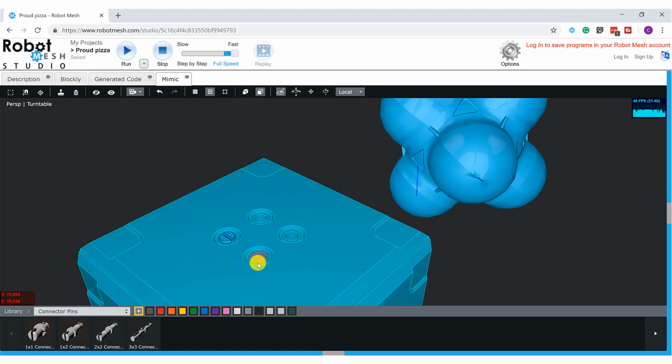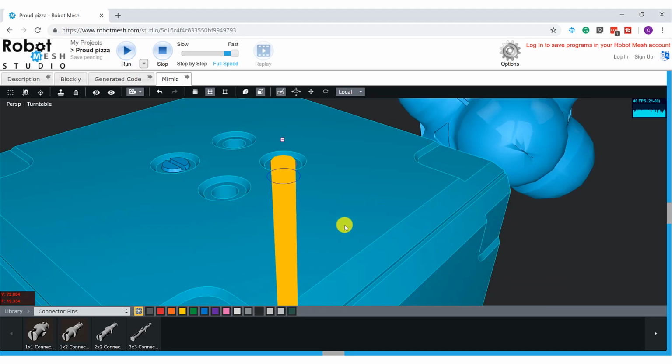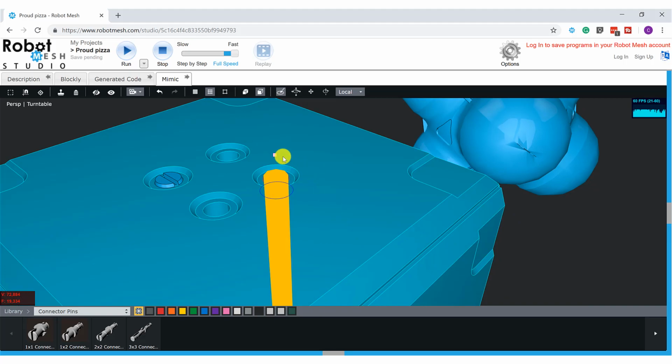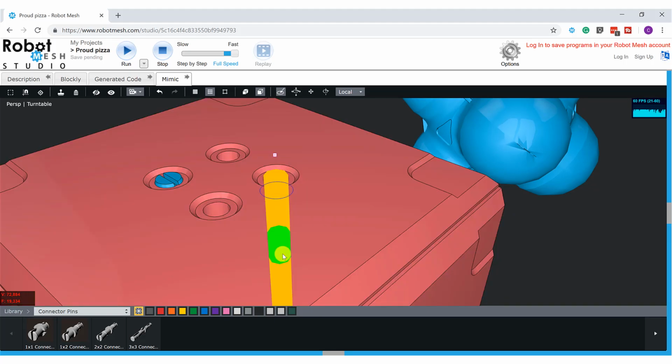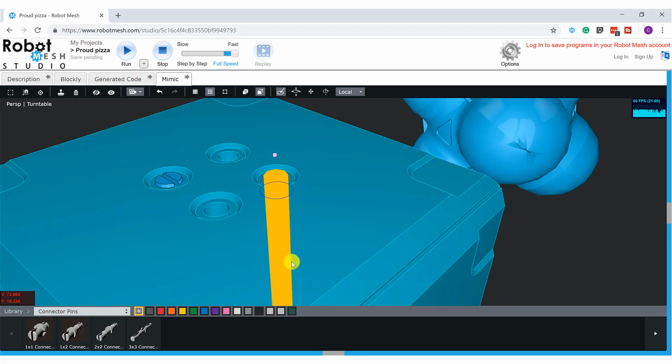So here we have snapping. And related to that idea is I have a little widget that will allow me to click on one of the snap points within my connector pin and resize the object.